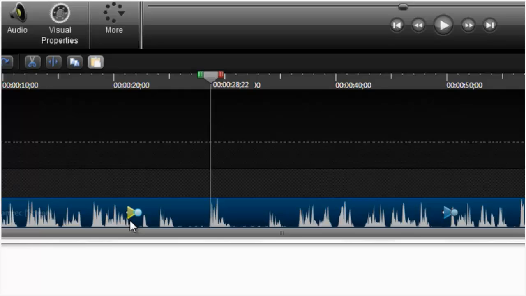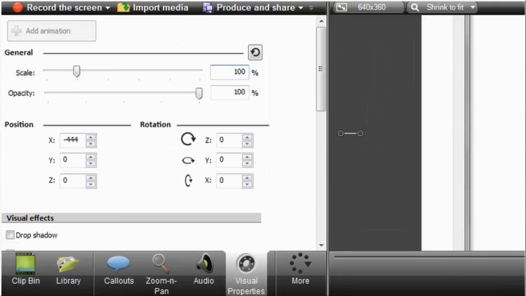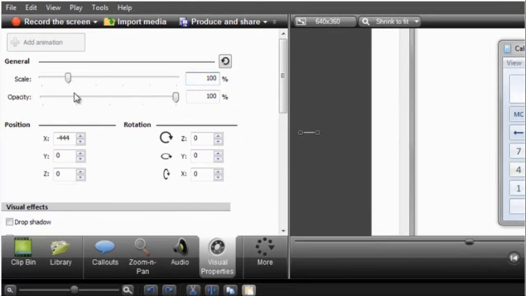It's also very easy to make quick edits to an animation. Just double-click one of them and the Visual Properties tab opens. The Visual Properties gives you tons of control over how your media looks and appears in your video. This also includes editing your zoom animations.